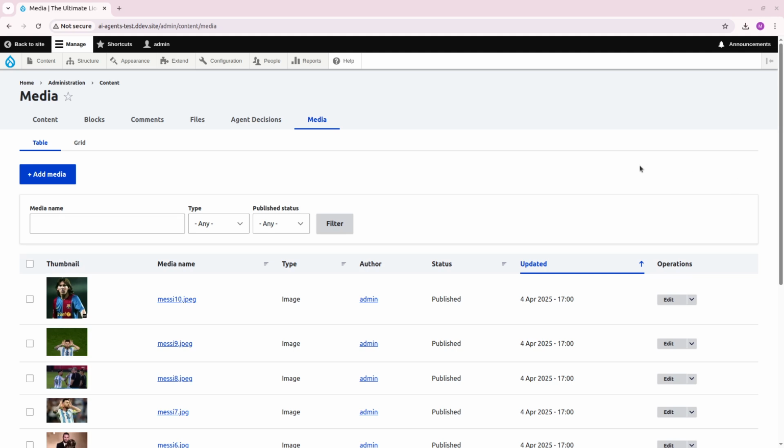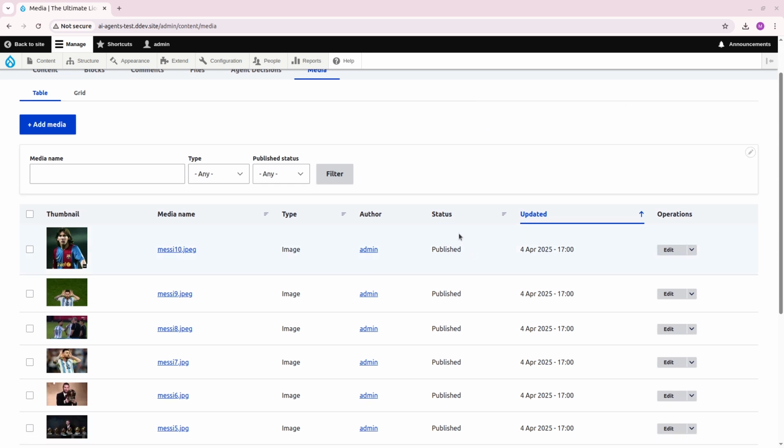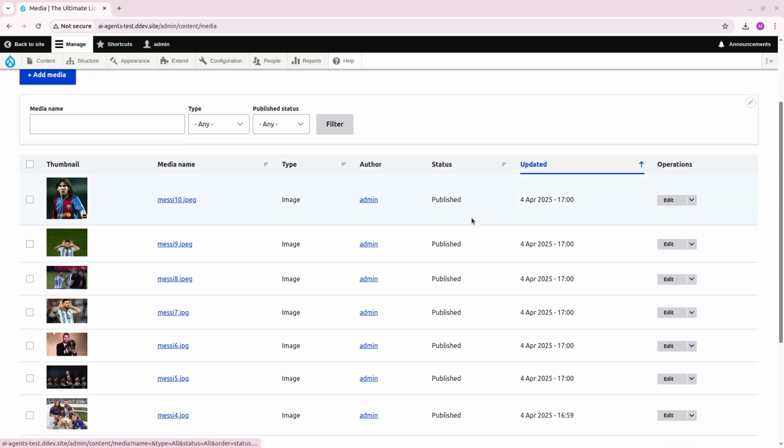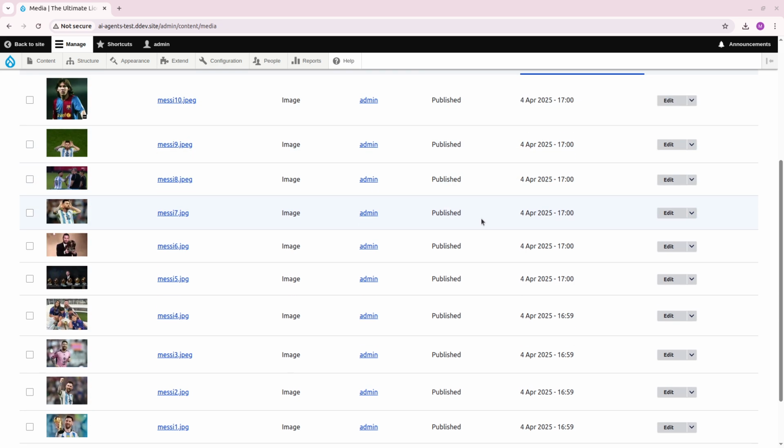So the last step is that we want to create a highly complex agent that is doing multiple steps and might need to talk to other agents as well. It might need to do multiple things. So how this works, or where we're starting from: we have our ultimate Lionel Messi fan website right now.